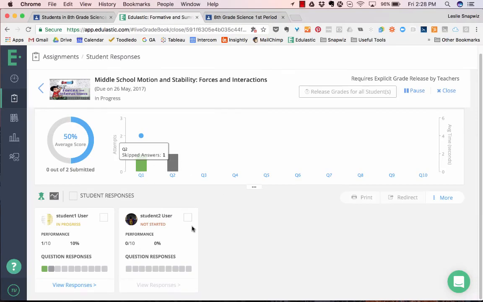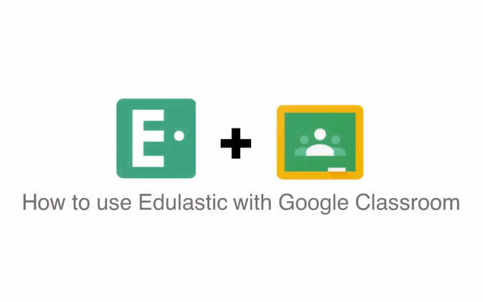So the teacher can get all of the data and the scores in Edulastic, but the student, you can see the student can click right through from Google Classroom. Our Google Classroom Edulastic integration is really powerful for doing robust assessments in your class without any additional passwords or logins by students. If you're a teacher that uses Google Classroom, give the Edulastic integration a try.